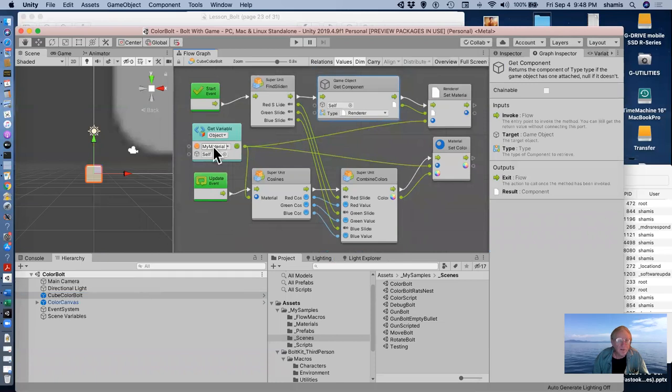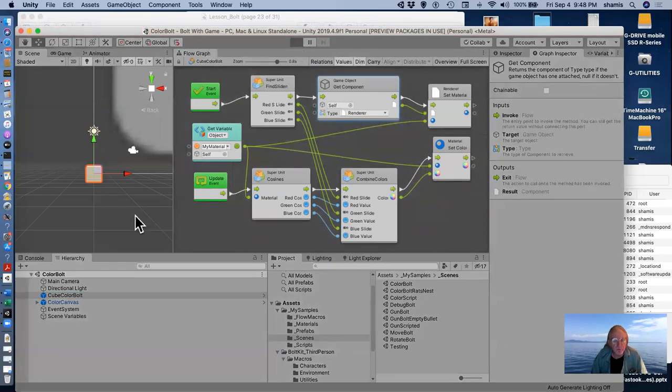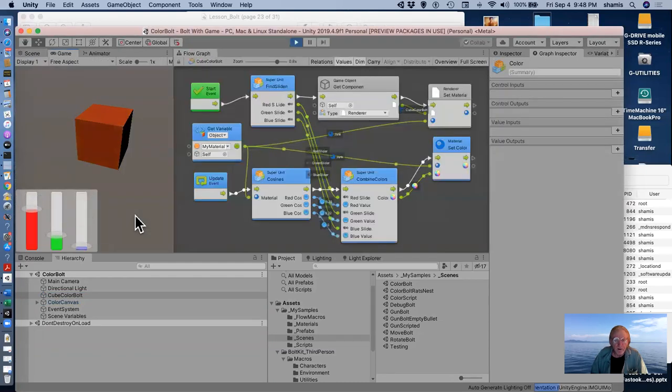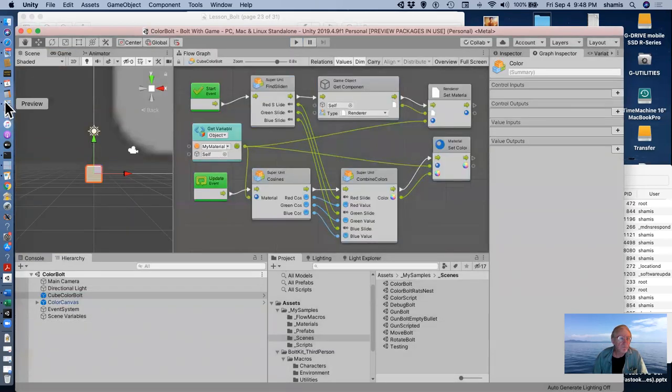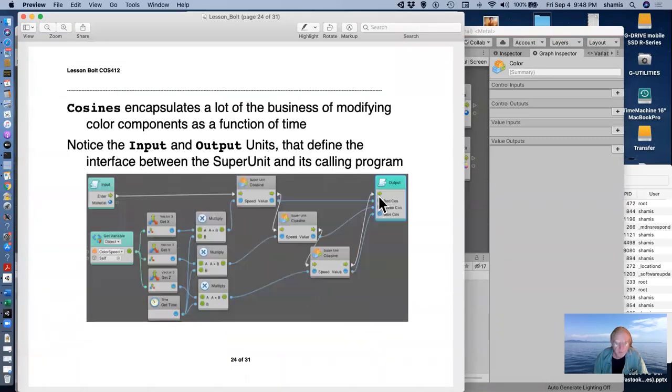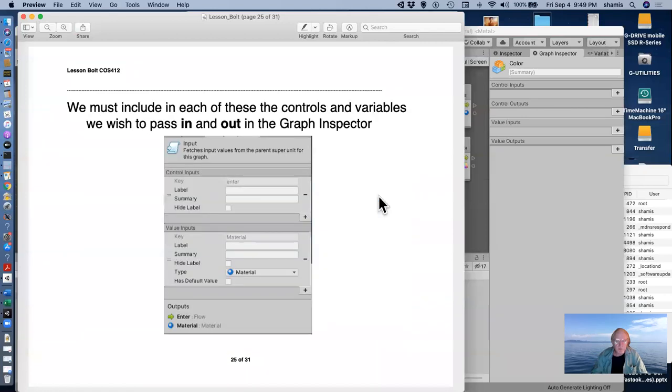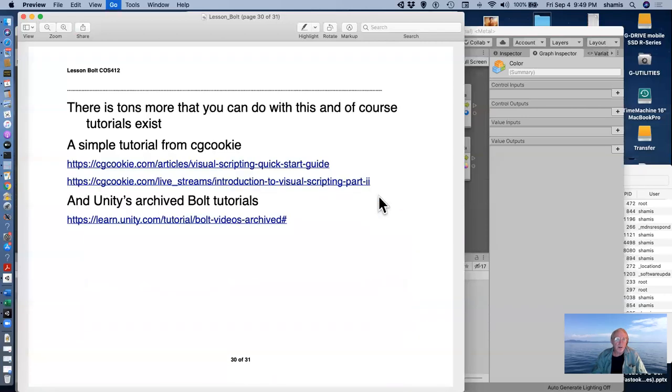So again, running this, we see the colors changing, this one at a rate of 1, this one at a rate of 2, and this one at a rate of 3, combining to make the colors on my different material. And you can see the flow going forward here. So pretty cool. The cosines, we did this. So there's tons more that you can do with this.